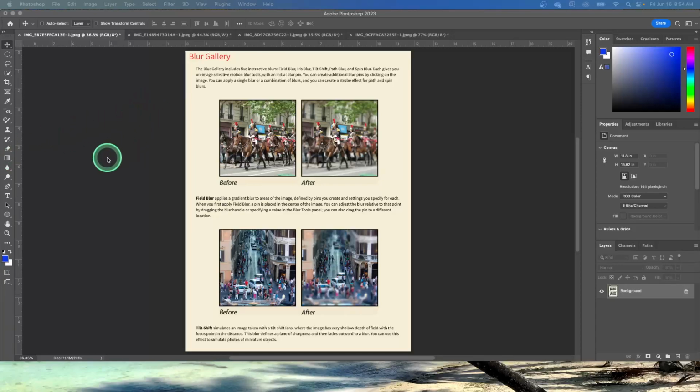Let's talk a little bit about these different blur galleries. There are 5 different blurs: field blur, iris blur, tilt shift, path blur, and spin blur. Each one of them gives us an on-image selective motion blur tool with an additional blur pin. You can create additional blur pins by clicking on the image. You can apply a single blur or a combination of blurs, and you can create a strobe effect for path and spin blurs. So let me show you what each of those does.